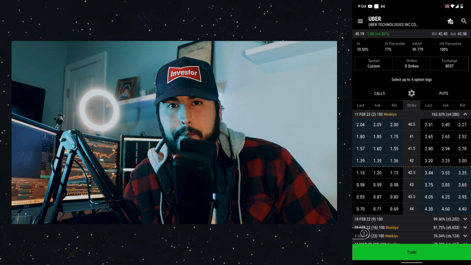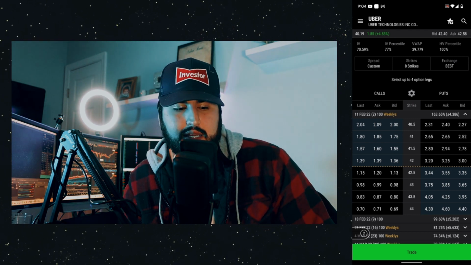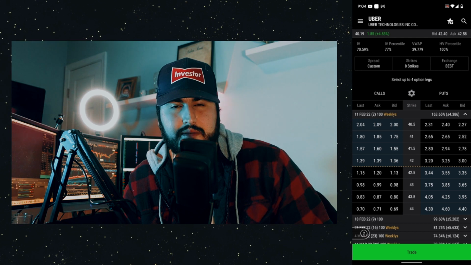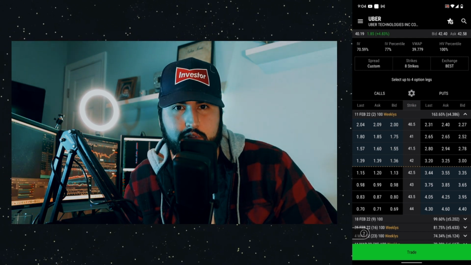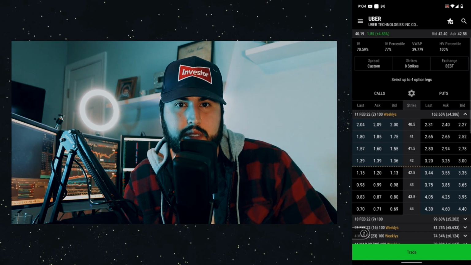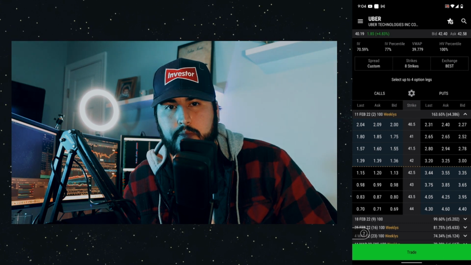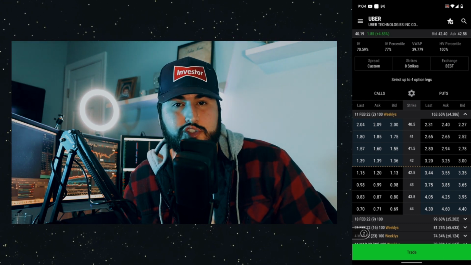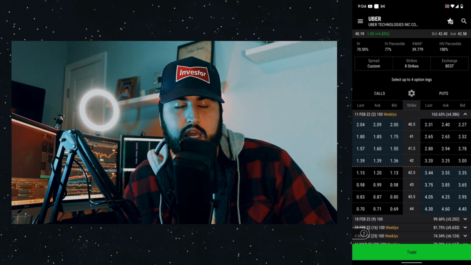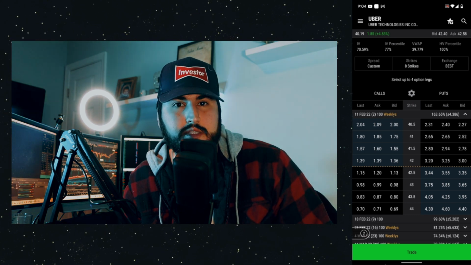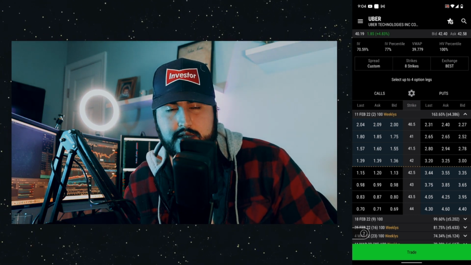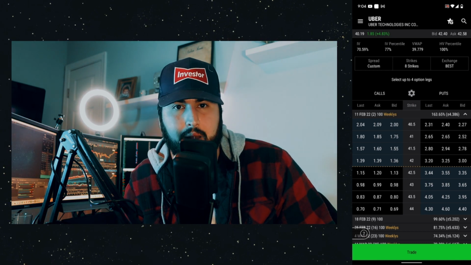Now let's say that I'm bearish on Uber and I think the stock can drop to $40.50, but I don't think it's going to go below that. So a good strategy would be doing a put debit spread because it's going to reduce the amount of money that you're paying up front, and then because you pay less money up front, if you're right and Uber doesn't drop below $40.50, you're going to make the most money possible.